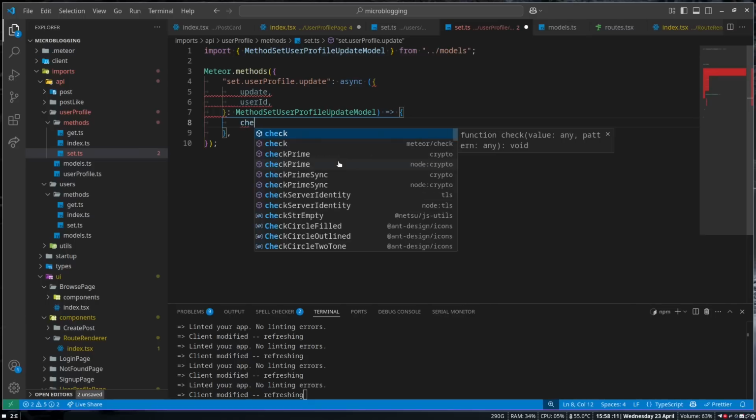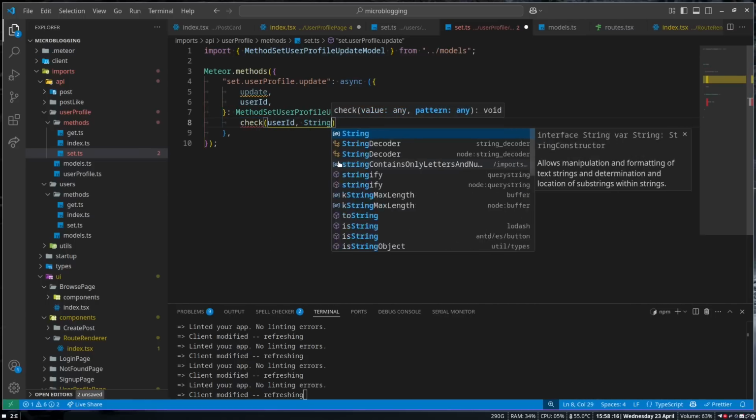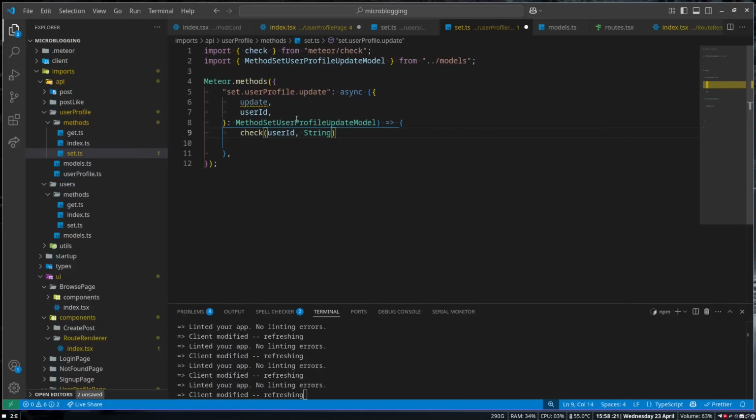Then first let's do a check on the user ID. Make sure that is a string, and make sure to import check, otherwise you might get an error. And another check on update to be an object. And we're going to modify this a little bit because this check is not very secure. It just checks the type and not actually what is in the object.